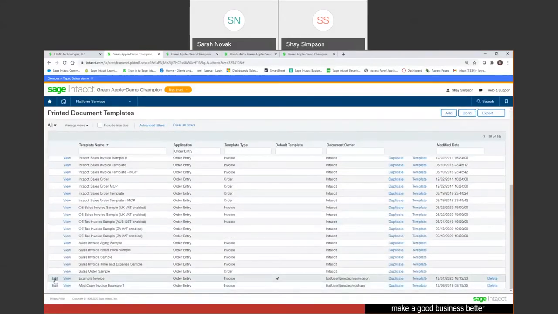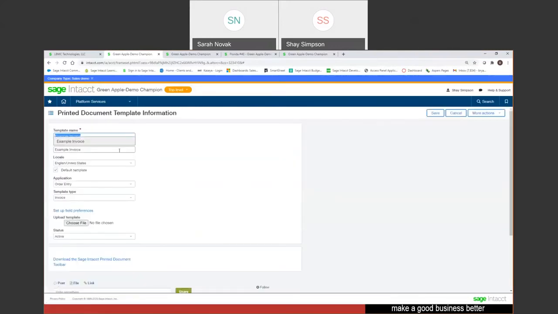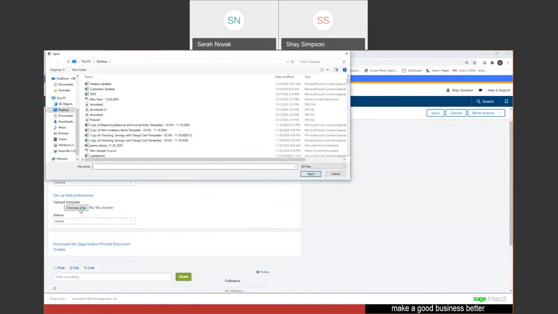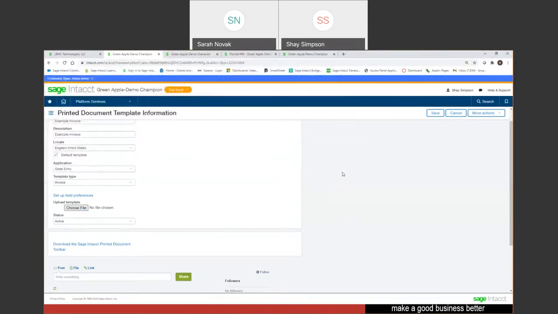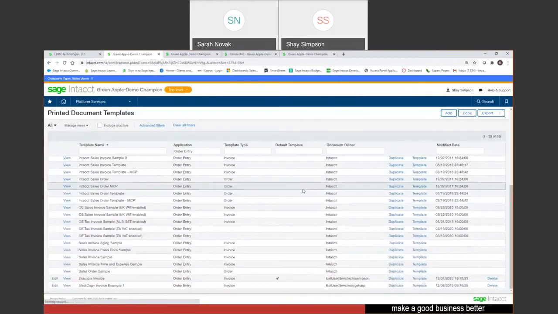So under my example invoices, let's look at this. I've named it. This is going to be my default template. I've selected order entry, and I have selected invoice. I can choose my file, and I'm going to select that document that I just created and saved. And once that is there, then at the very bottom, you're going to see your sample invoice or the invoice for your company.